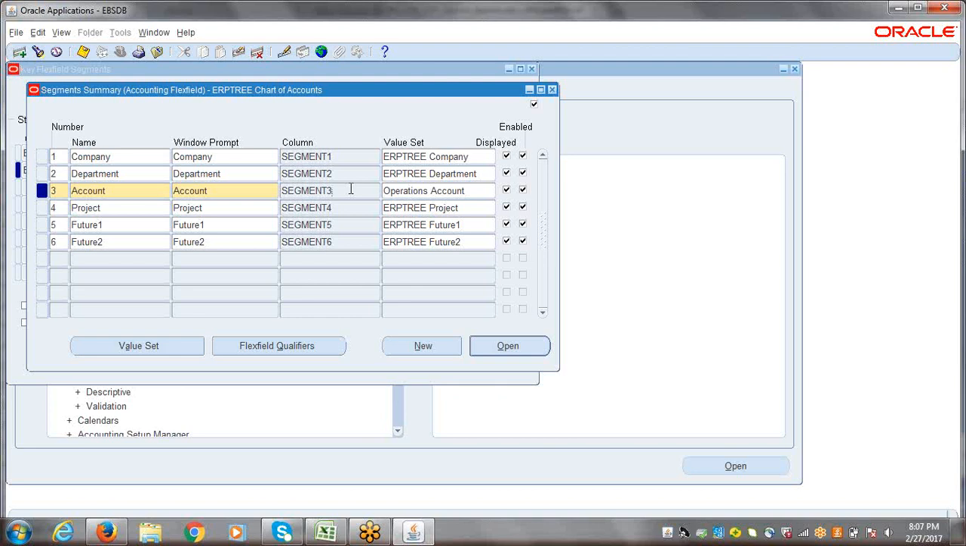So basically, the value sets decide the range of the values which we are going to enter, right? Yeah. Value sets are like containers for the values. Value sets will hold the values which are mapped with segments. Any other questions?